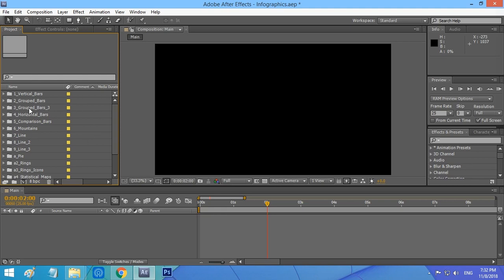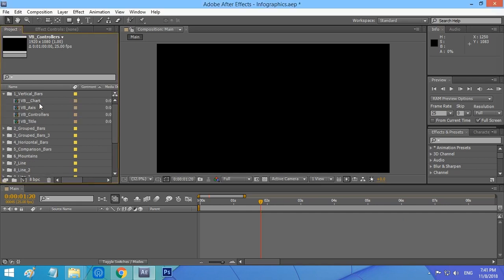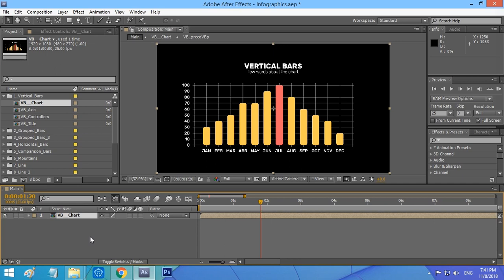Once you open the project, here in the project panel you will find the project items organized in folders, and here is an empty composition. Here is where you're gonna start dropping your scenes to build up your video. So now let's say that I want to work with the vertical bars scene, so I will open it. This composition is your scene. You're gonna click, drag and drop it here in the composition.